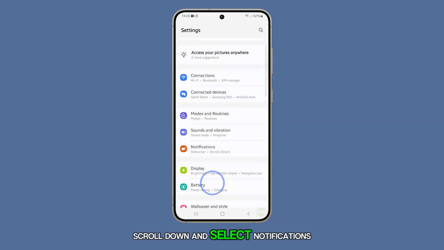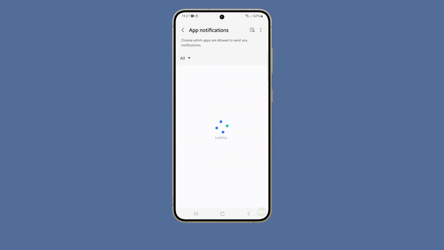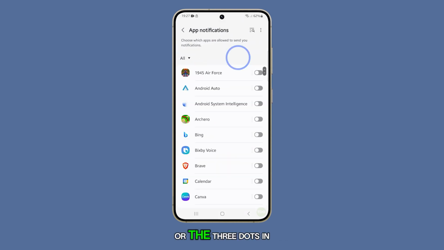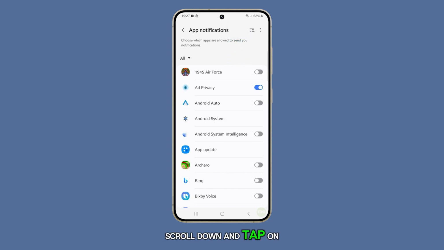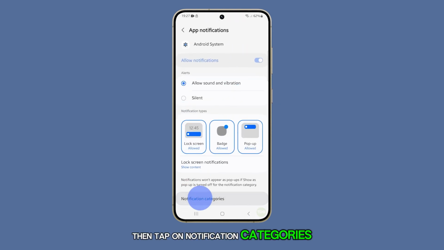Scroll down and select Notifications. Tap on App Notifications. Next, tap on the More button or the three dots in the top corner. From the pop-up menu, select Show System Apps. Scroll down and tap on Android System. Then tap on Notification Categories.